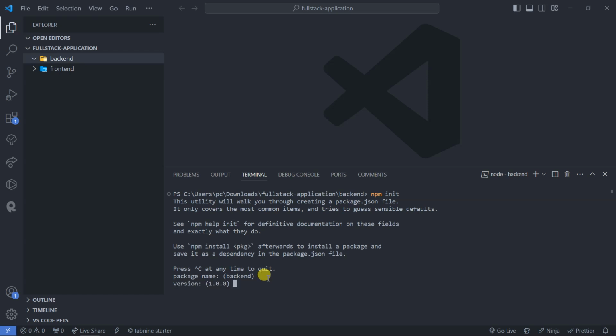Then the version of the application will be 1.0.0. This is your first one. Then you press enter. Description, if you want to put a description for your application, then you just type here: backend application for complete full stack web application. You give any description you want to put. Okay, don't copy what I'm doing, just describe exactly what you want to do. There's no problem. Just press enter.